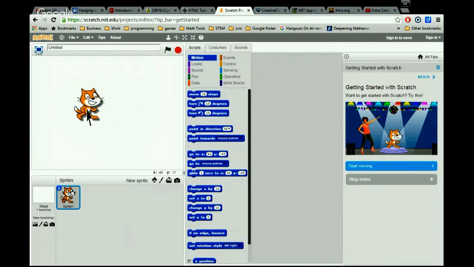So I have this cat. I want to get him to move. I have a programming area, which is this blank gray area on my screen. I'm just going to move the move step over here. And every time I click it, it moves. So you can see that cat moving around the screen slowly.